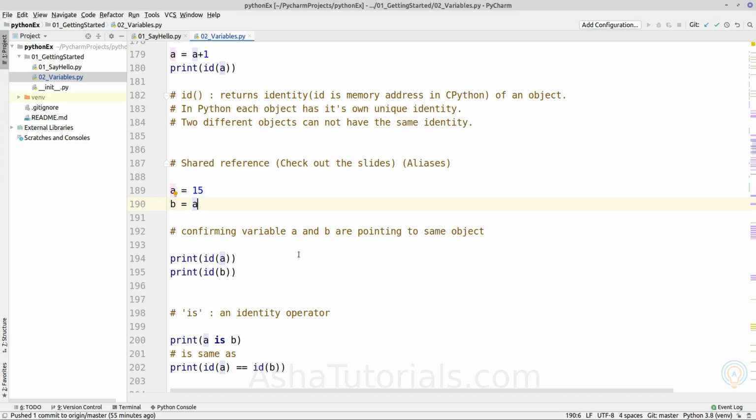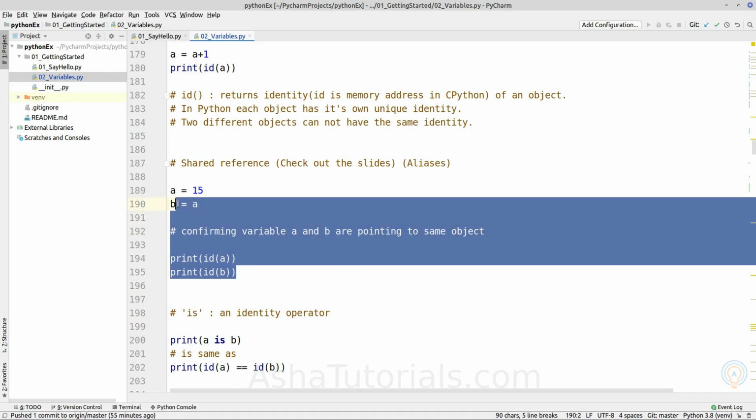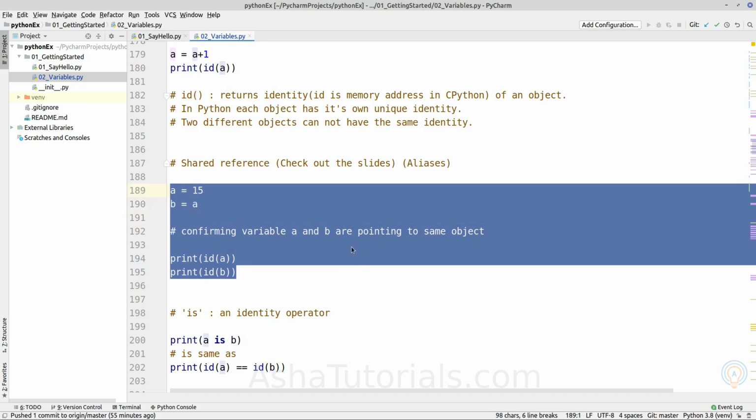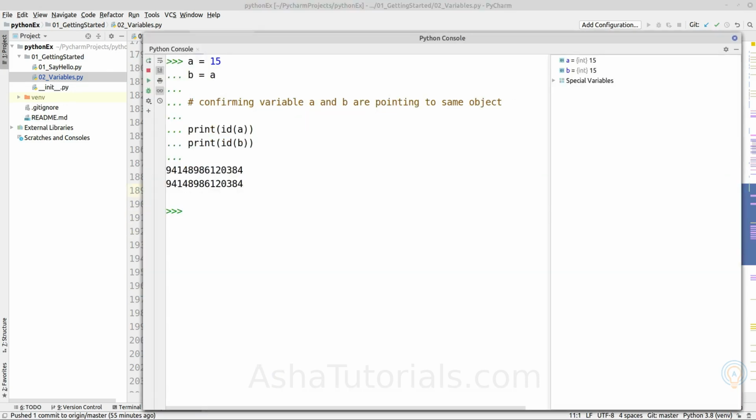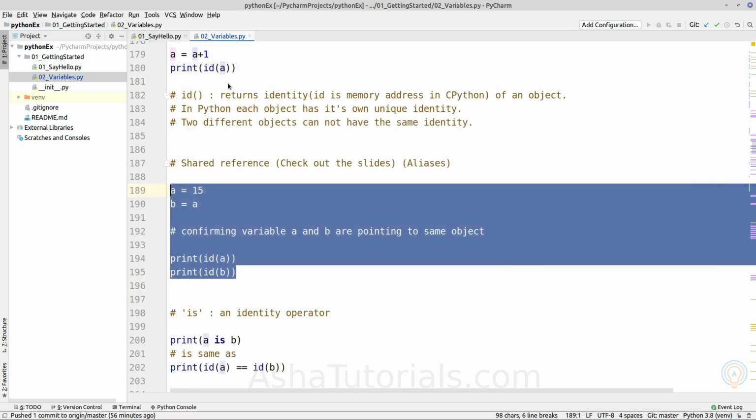So how can we confirm that after copying the reference, both variables are pointing to the same object? We will check with the method id. So as it returns the same memory address, both of the variables are pointing to the same object.